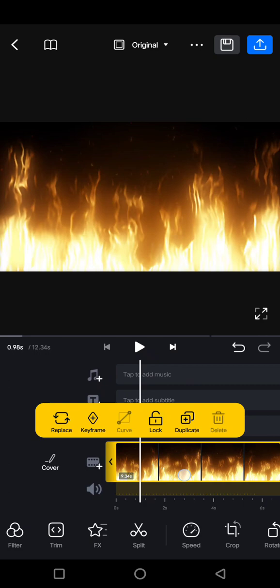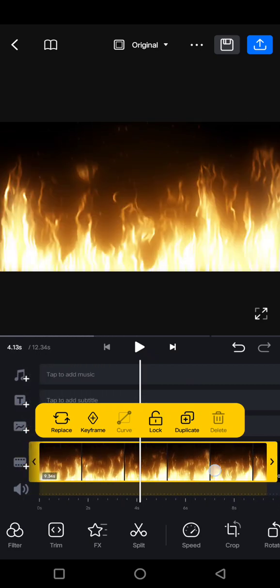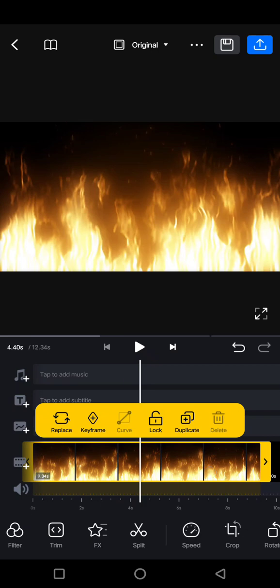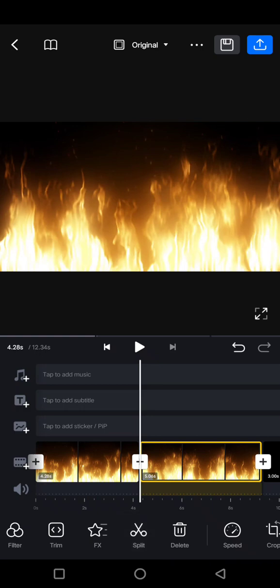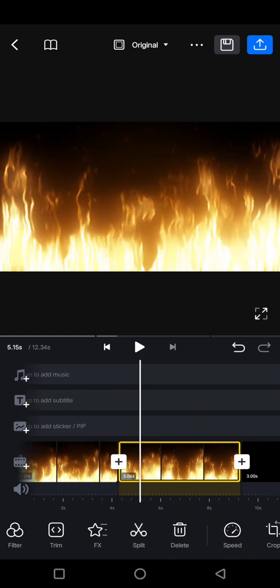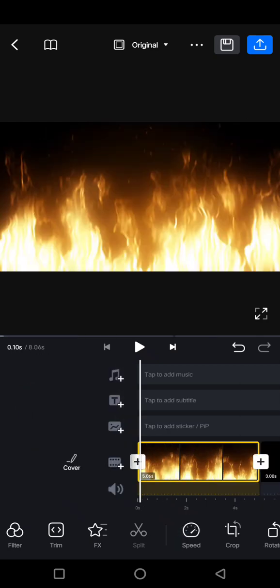And if you want to split, you can just go to where you want to split. For example, I want to split in here, so you can see the playback, the white line in here. Just tap on split after that, and the video will be split within seconds. So you can here add transitions in between videos now, or you can also delete the part that you don't need, like this for example.